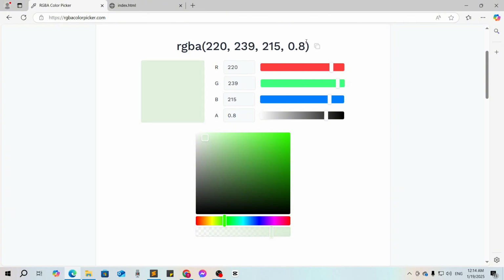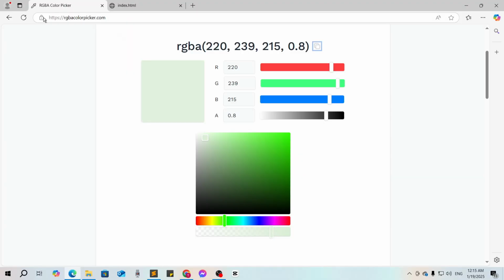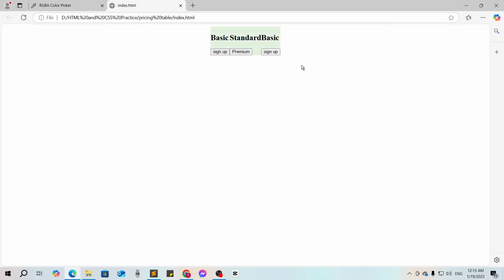This color. So let me just copy it and go to the editor, and I will paste it here. So this is the red, blue, green, and then this is for alpha, I mean the opacity. Okay. So here let me just go to the browser and refresh it, and now you can see we have added color here.